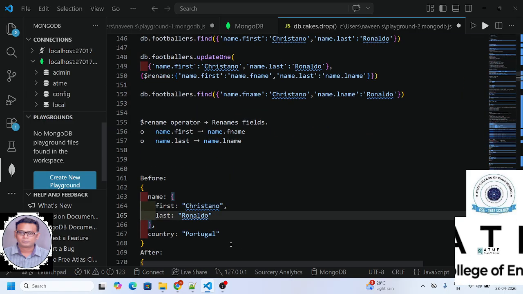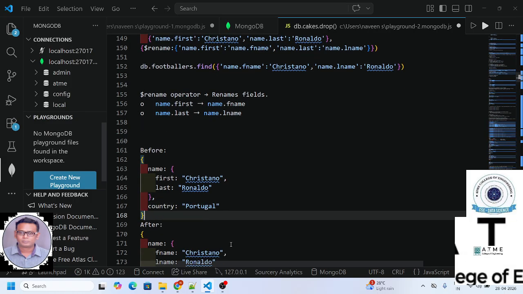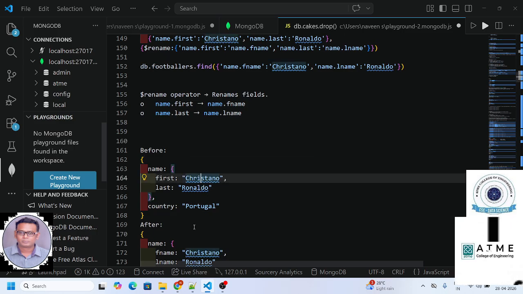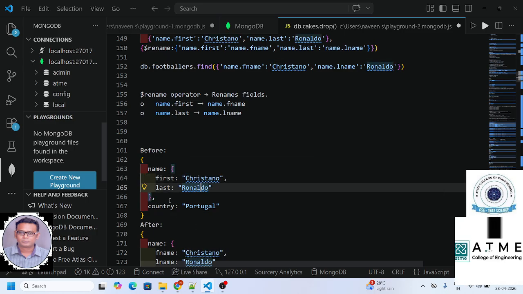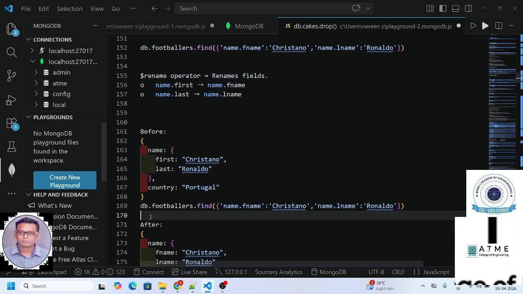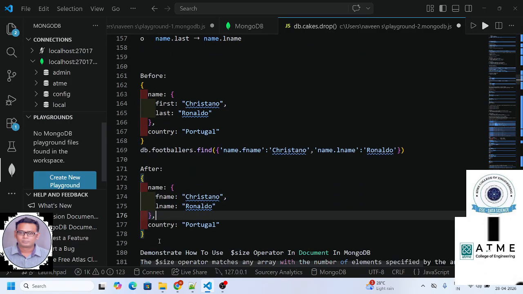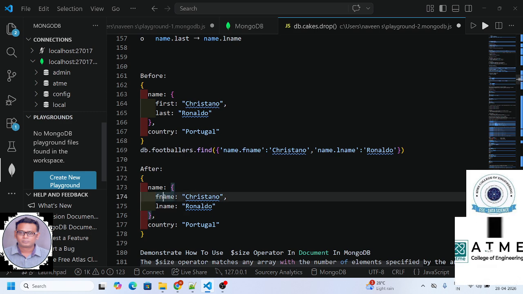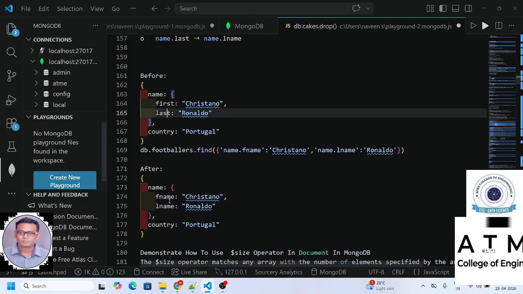For example, you can clearly see here Cristiano Ronaldo. Assume that the document appears as first, last. After executing this query, the document will look like this. Instead of first, fname will appear since we renamed it. Last will be renamed to lname.